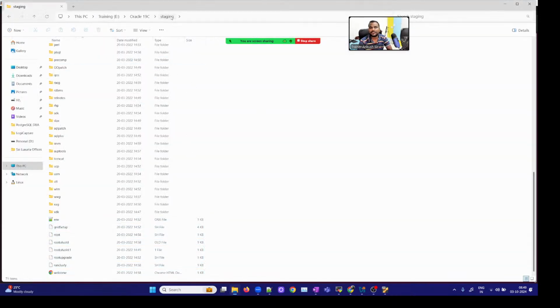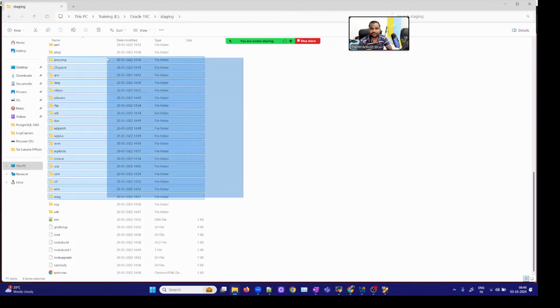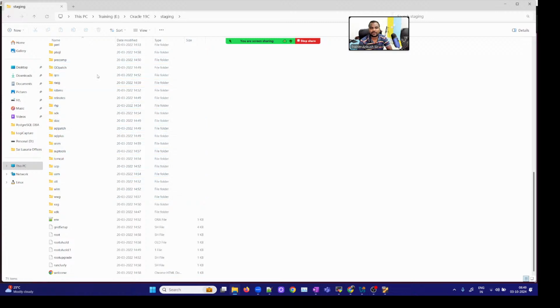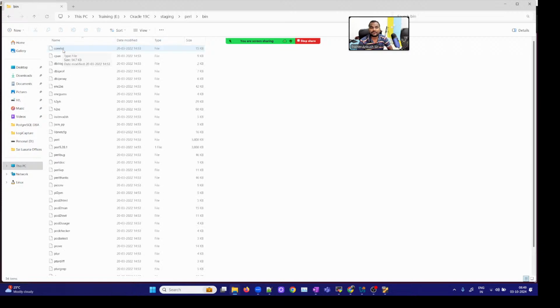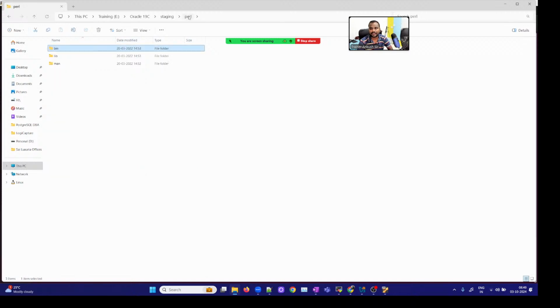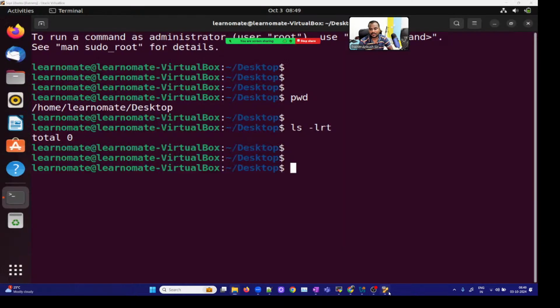Now which folder am I inside in Windows? Staging. So I can see the files and folders from which location? Staging location. If I go inside the Perl folder, I can see the folders from which location? Perl folder. If I go inside the bin location, normally in Windows you can see the files directly without running any command. If I go inside that folder, I can directly see the files. But in this Ubuntu operating system, you cannot see the files.